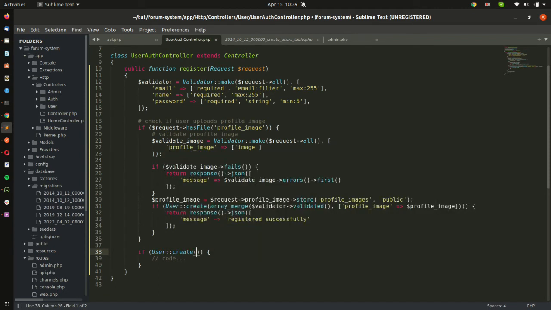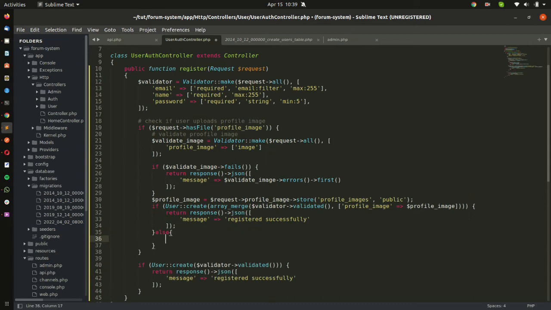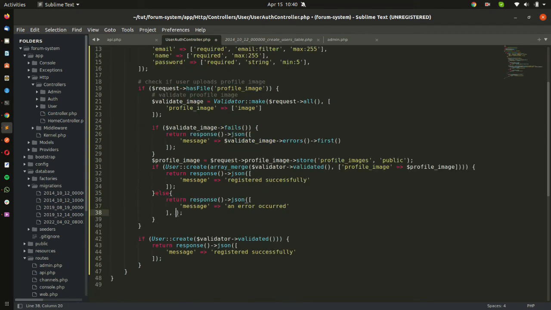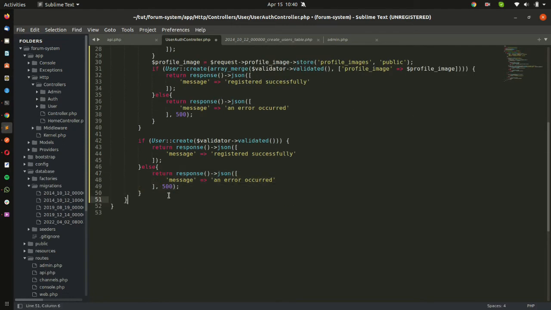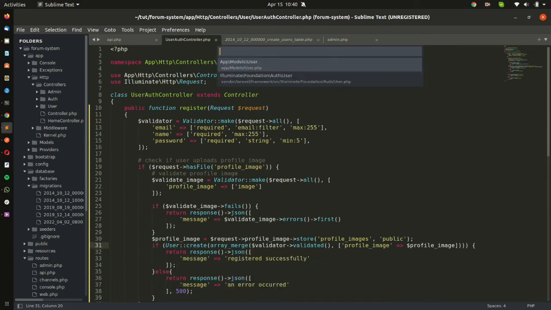Lastly, we will go ahead and create the user record without a profile image, if no image was uploaded by the user. Don't forget to import the validator and user class inside the controller after using them.